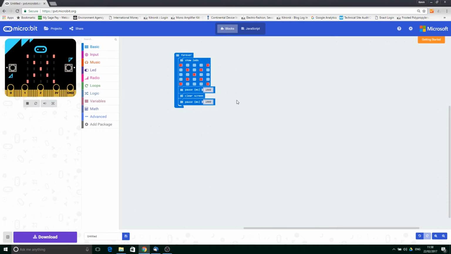I'll set it to a second. So what will happen now, when it executes this forever loop, it displays a cross, it pauses, it clears the screen, so the screen is blank, it pauses again and goes back to display another cross. And we can see that on the simulator here, where it's displaying the cross, clearing the screen, displaying the cross, clearing the screen again. So that's a very simple way of clearing whatever is already being displayed on the microbit display.